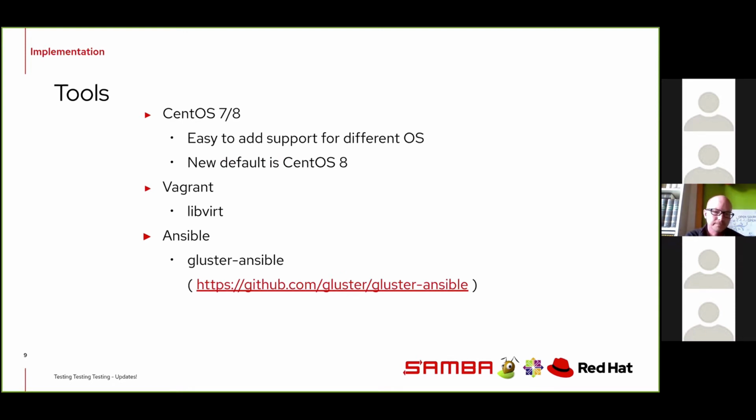So the operating system we use is CentOS 7 and 8. This used to be CentOS 7 until last week. We just changed the default to CentOS 8. One of the changes since we presented last year is we've added modifications to easily add new OSs. This was used then to add support for CentOS 8.